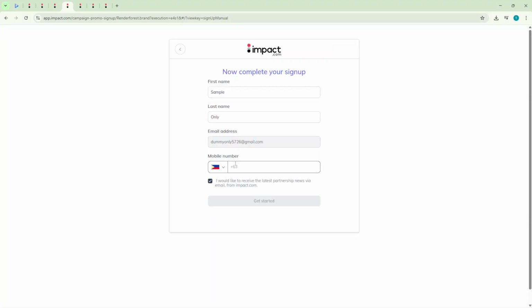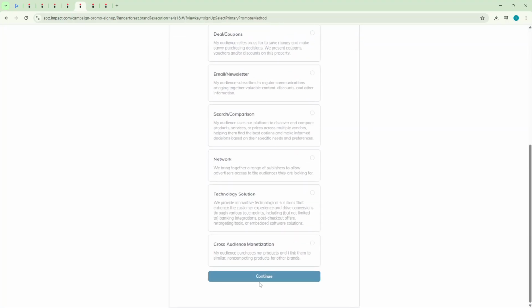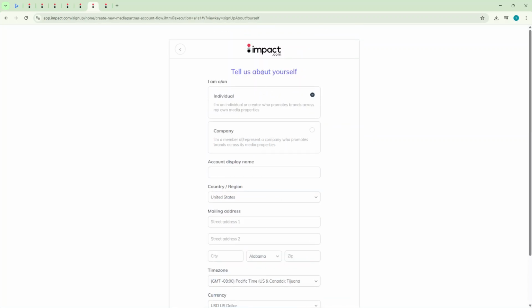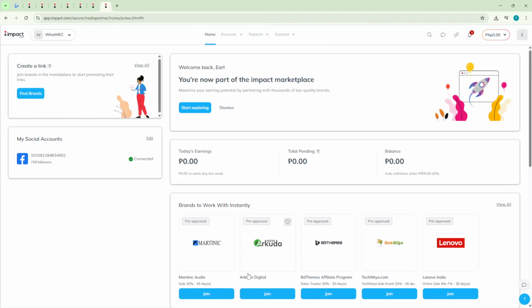You'll then see a section called Tell About Yourself. This is your chance to explain how you plan to promote Renderforest. Share where your audience lives online, whether that's a blog, a YouTube channel, social platforms, a website, or an email list, and give a brief description of your niche and typical content. Be specific about your traffic sources and the value you provide. Clear, honest answers can help the team assess your application more quickly.